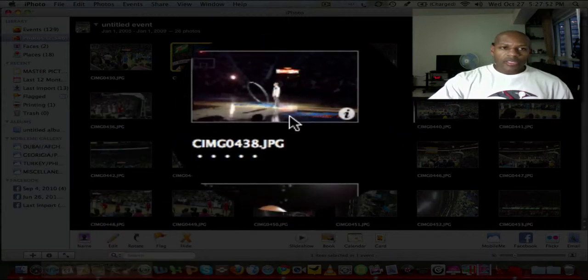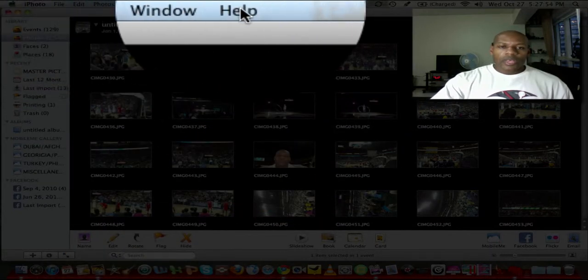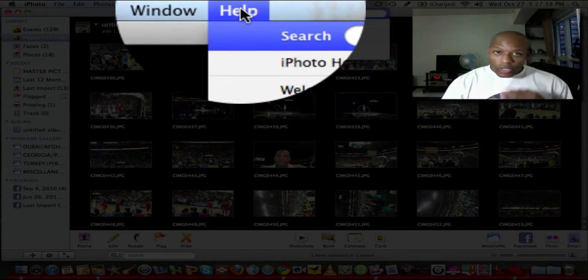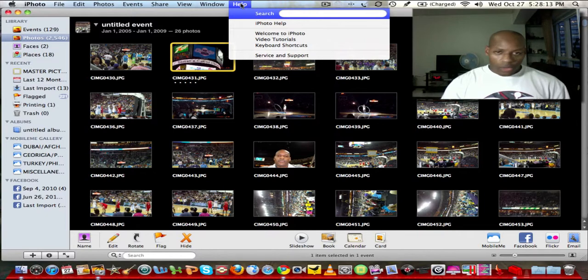Okay, guys, let's talk about just the top here, and I'm going to go in reverse order, starting over here with the help menu. Now, in the help menu, if you have any questions about iPhoto, you can type in a search. It'll pull up certain pages, and it'll attempt to help you with a particular problem you're having, as well as you can view video tutorials, keyboard shortcuts, and service and support.